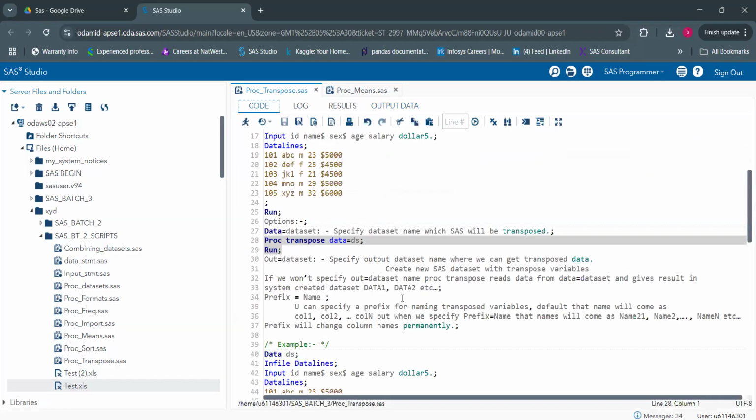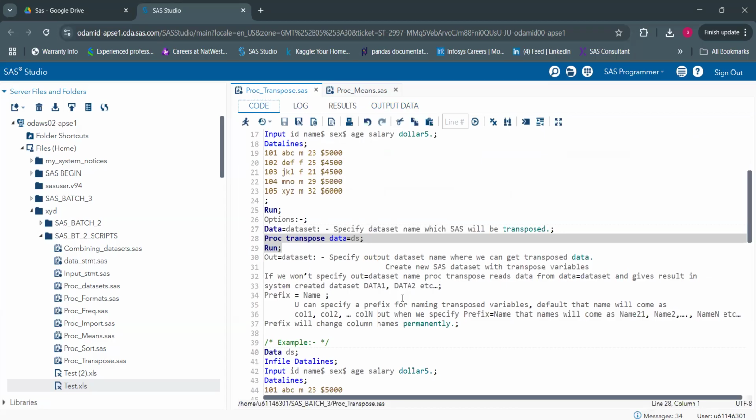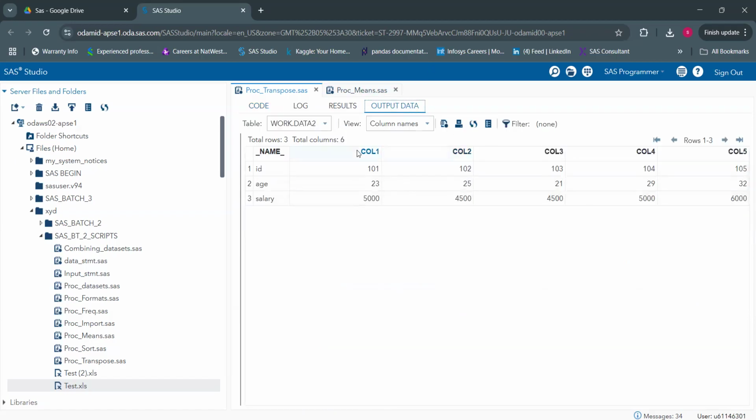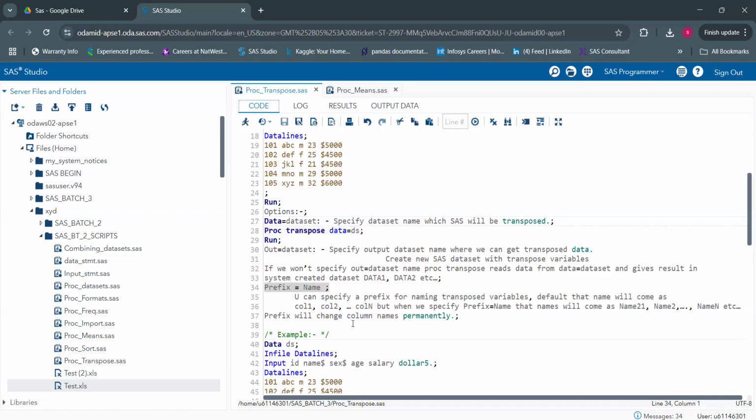We can specify whichever variable we want to transpose. Let's see another option called prefix. Prefix equal to name. We have these column names, and by default they come under col 1, col 2, col 3, and so on, as many columns as there are. In order to change that, we can give a respective prefix equal to name.